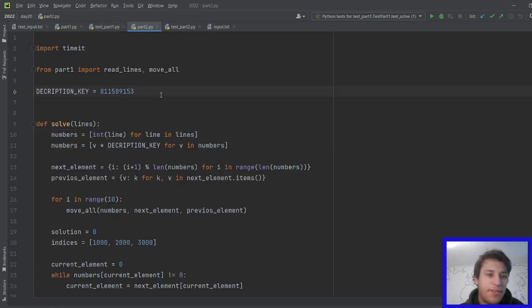The difference for part 2 is that we have a decryption key, and we're supposed to multiply each element by this decryption key to get the actual numbers and to get how much we're supposed to move each element. And also we want to move all the elements 10 times, but each time based on their original indices. So that makes it pretty nice. So we just reuse the stuff from part 1.